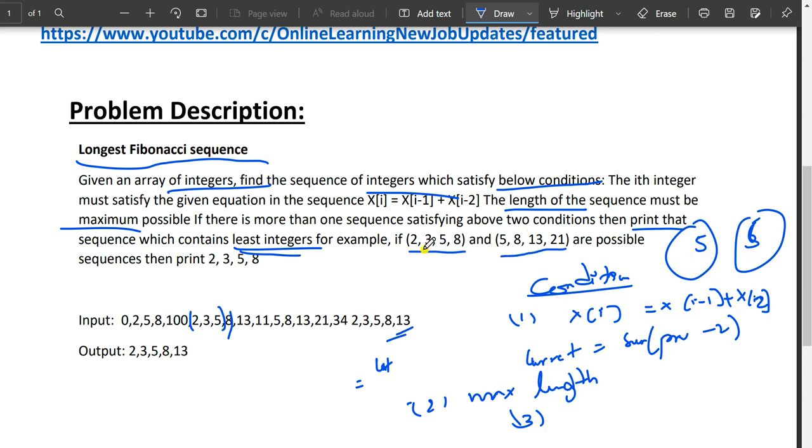As for the above two conditions, it's satisfying x of i equal to x of i minus 1 plus x of i minus 2. Yes. And the second condition as well, because 4 is the maximum length of the sequence that can be generated from the array. So from these two, we need to decide which one needs to be returned. So that is the third condition: the sequence which contains the least integers. 2, 3, 5, 8 has the least integers.